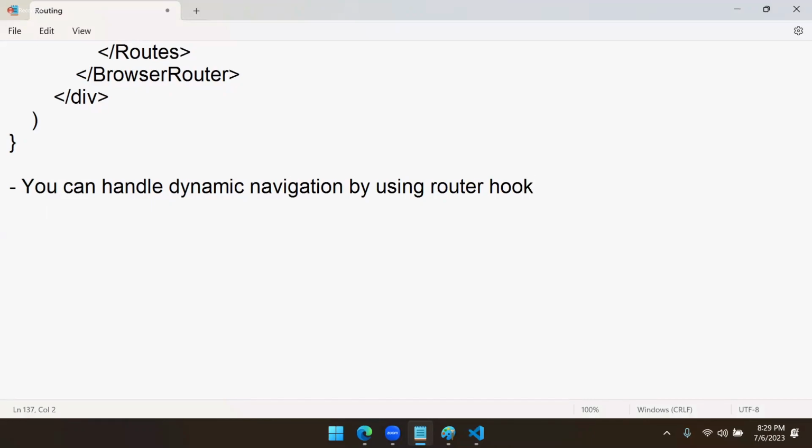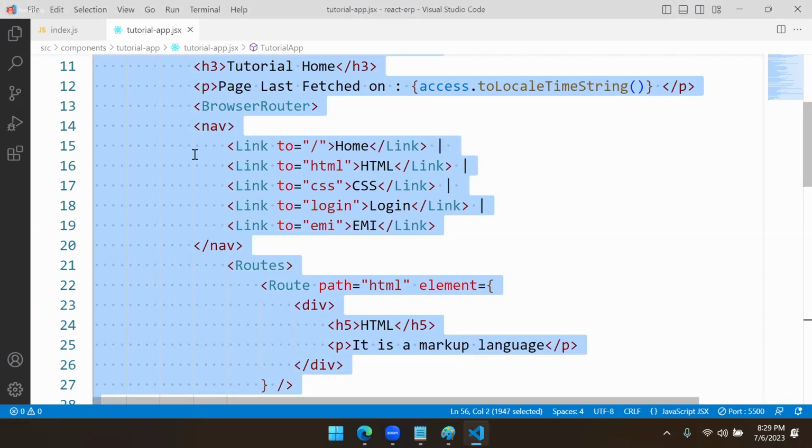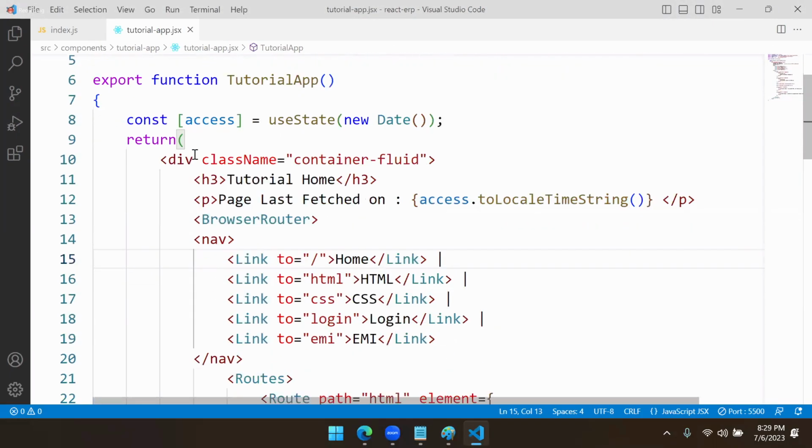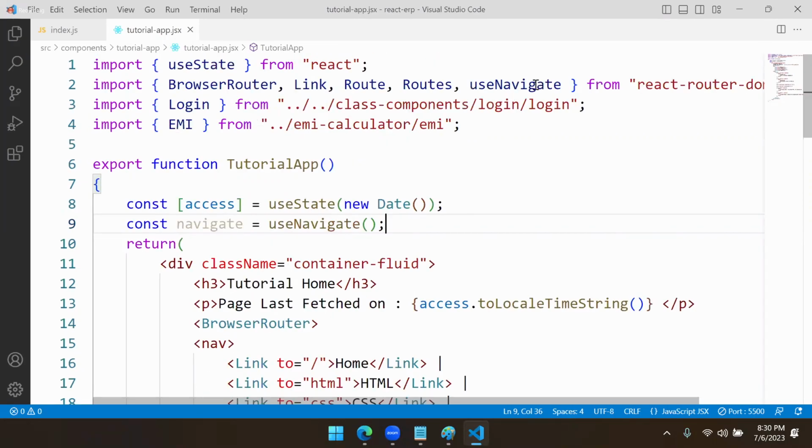The router hook is useNavigate. That is the router hook. Dynamic navigation means, you see here, I will create a constant navigate equal to useNavigate. useNavigate is a function. It is a hook of React Router DOM.